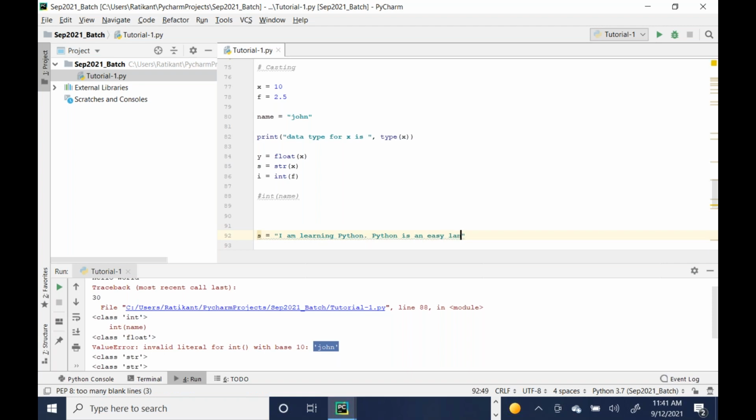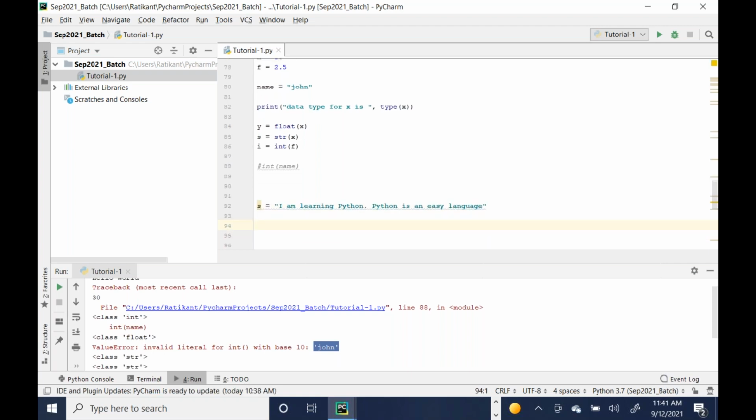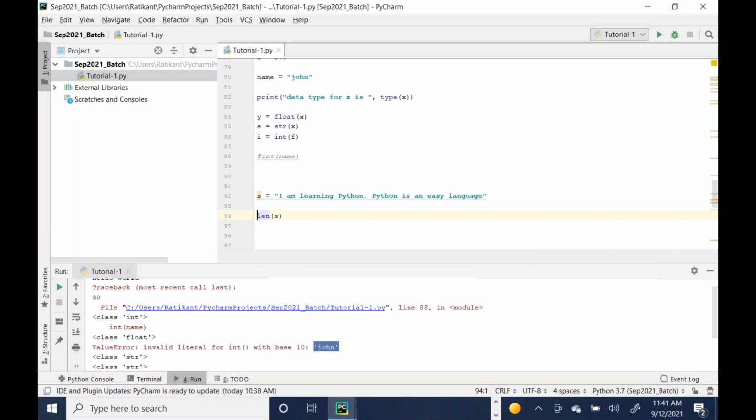Let's see. So this is the string. Now I can do a lot of stuff, right? So I can say length of s, that will give you how many letters, how many characters are there. I can print it here. That is the pure length of the string.